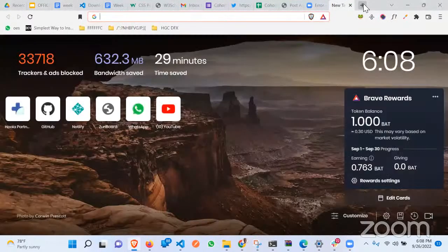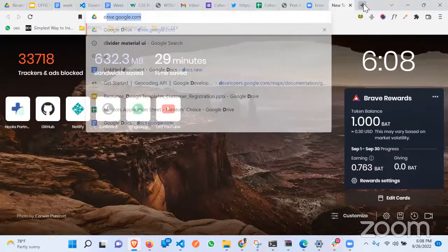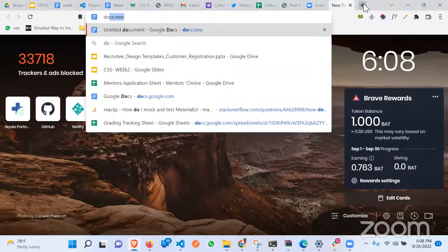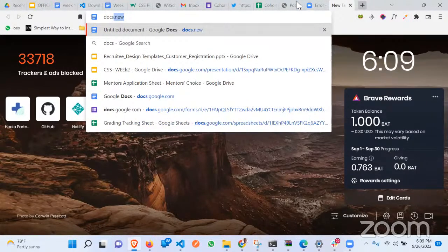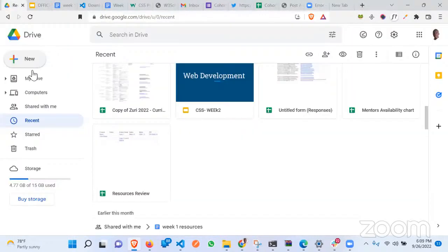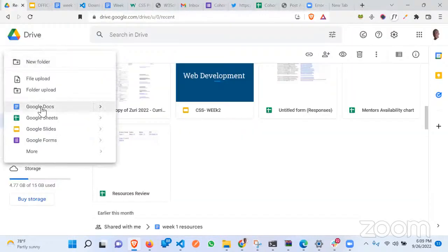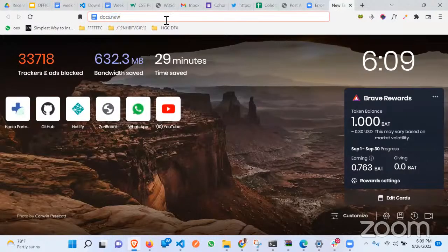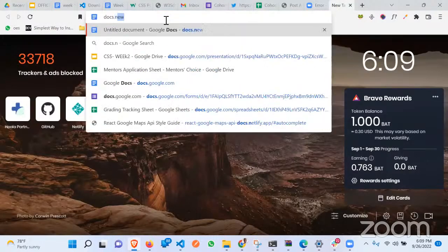For example, now I want to create a Google Doc. If I type docs.new, this is just a shortcut for creating a new document. You don't need to go to your Drive, press new and select Google Docs. One of the shortcuts for doing it is when you type docs.new like this.